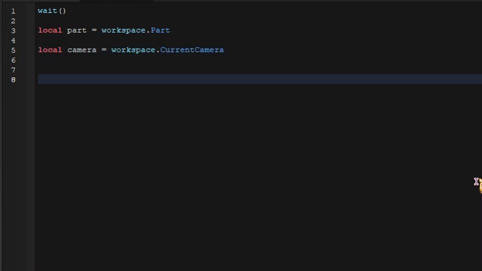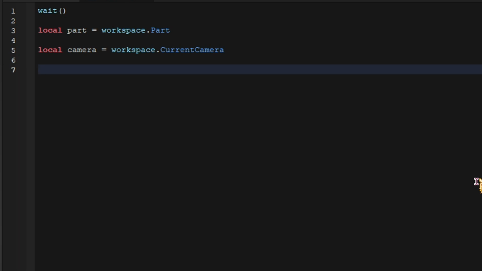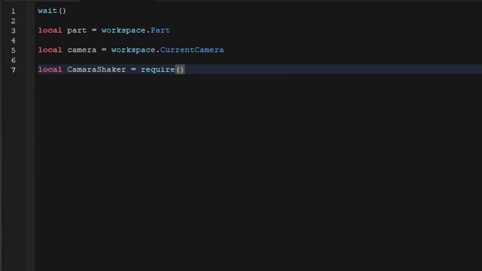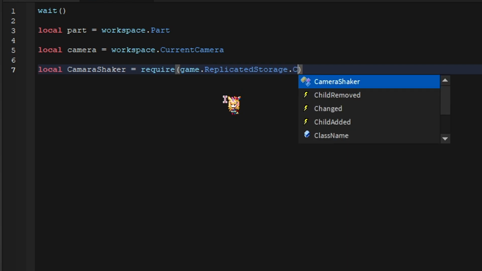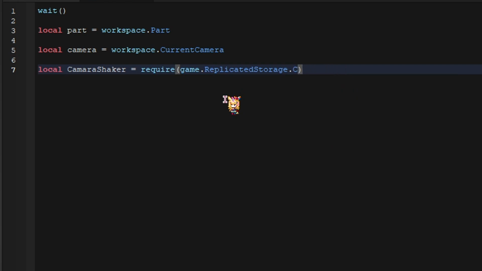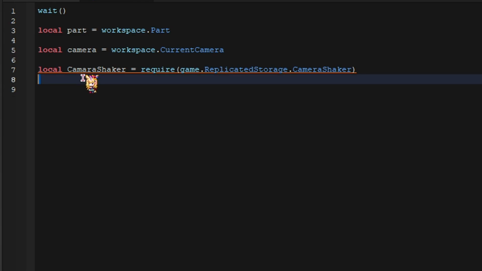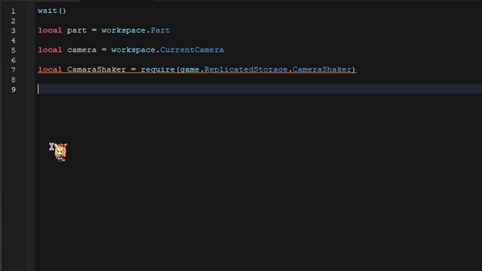After you've done that, we now want to require the module so that we can actually use everything within it. So you just reference it in a variable and require it wherever you put it. It's in ReplicatedStorage, so we're going to do game.ReplicatedStorage.CameraShaker. Not ChildAdded, CameraShaker. Alright, and you've done that. I have no idea why it's doing that. There's something up with Roblox these past months. Alright, whatever.